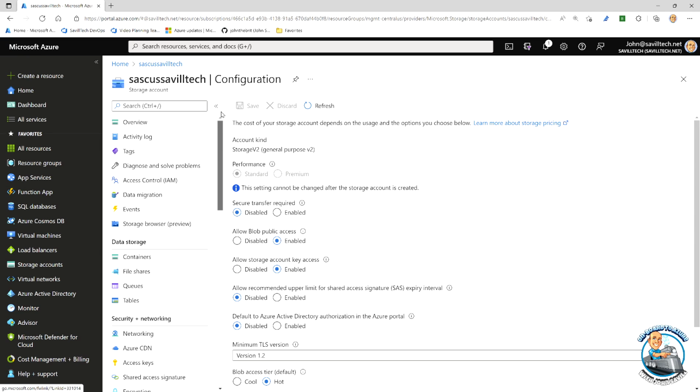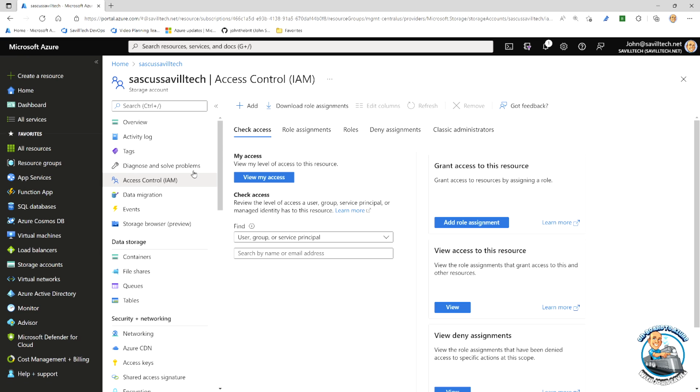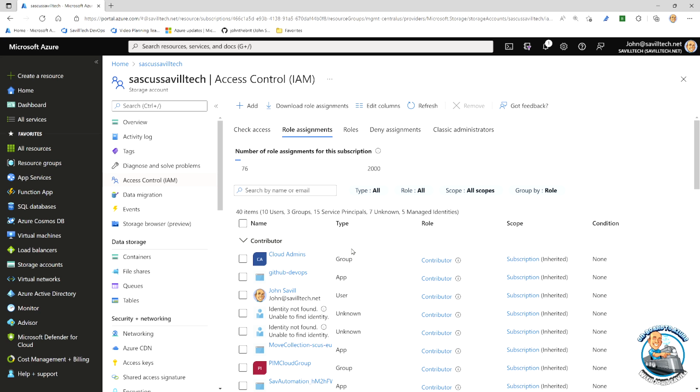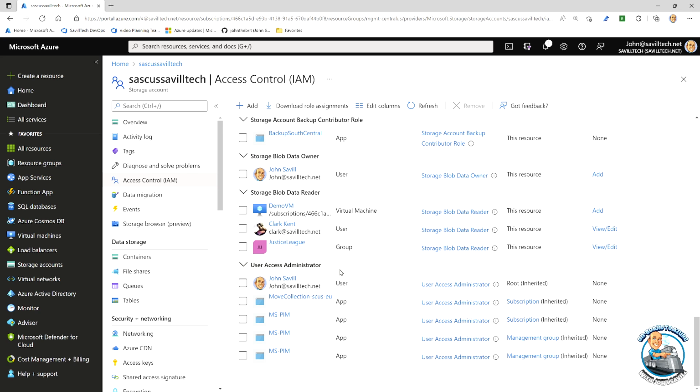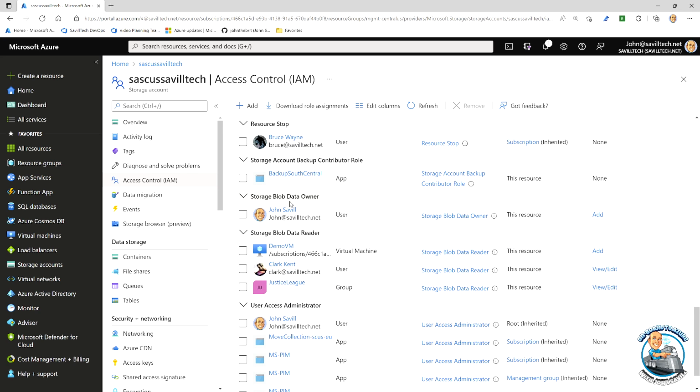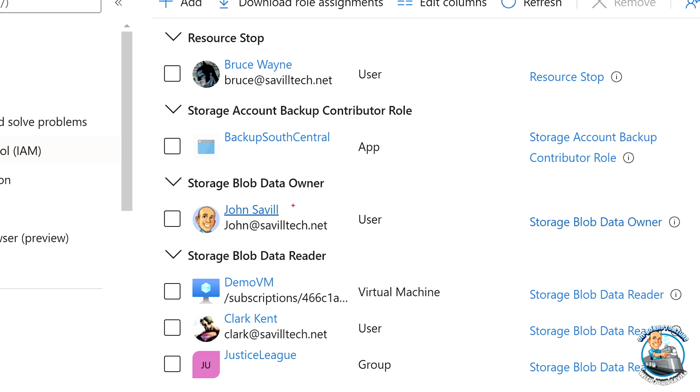But if I go back and look at this, I currently have this owner permission. But there are other roles. You'll notice I also have this one, Storage Blob Data Owner.